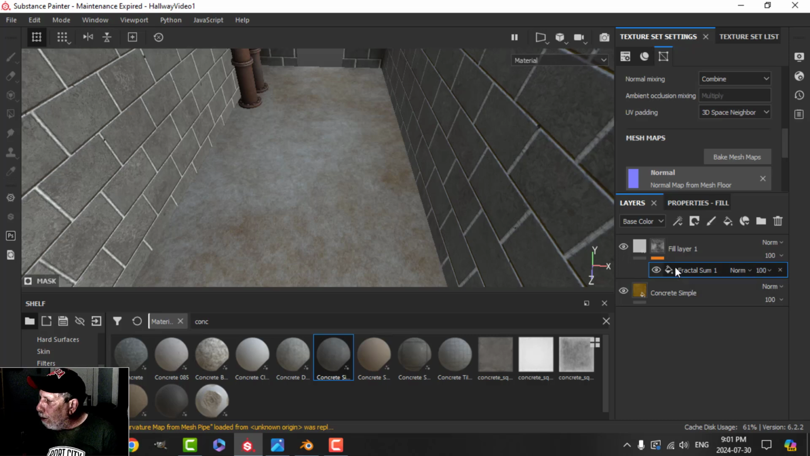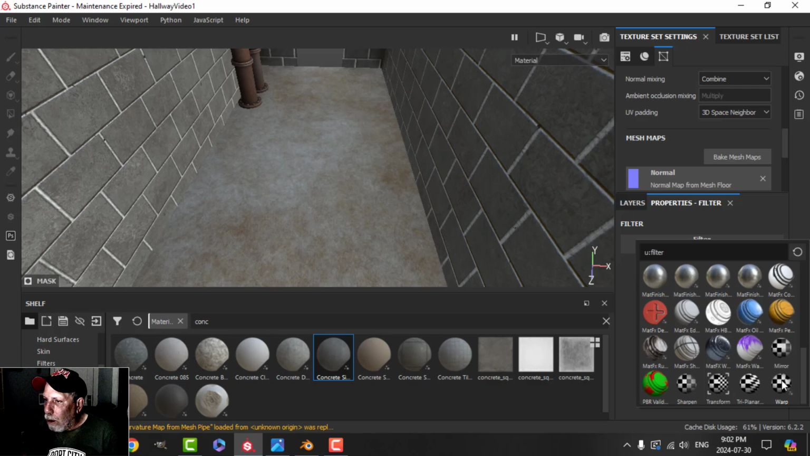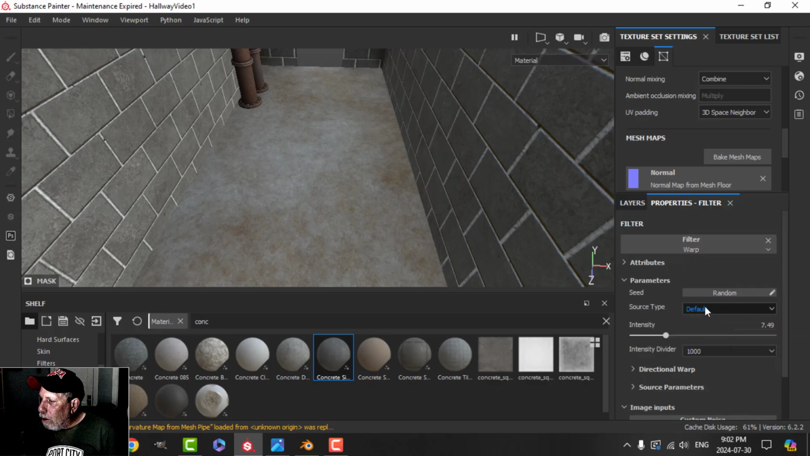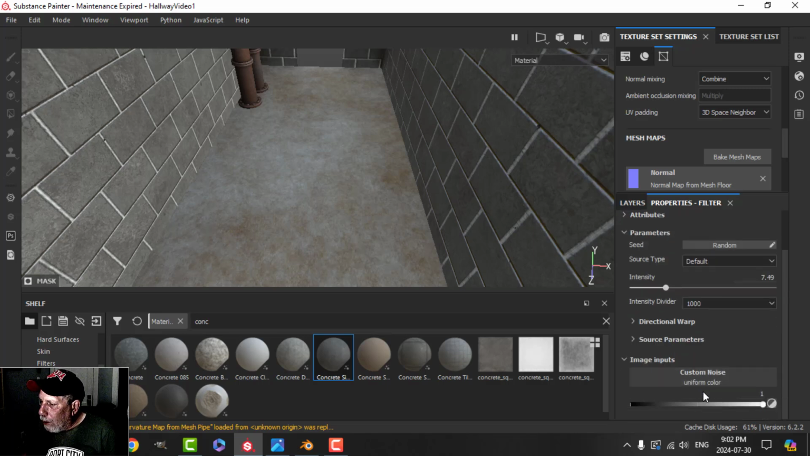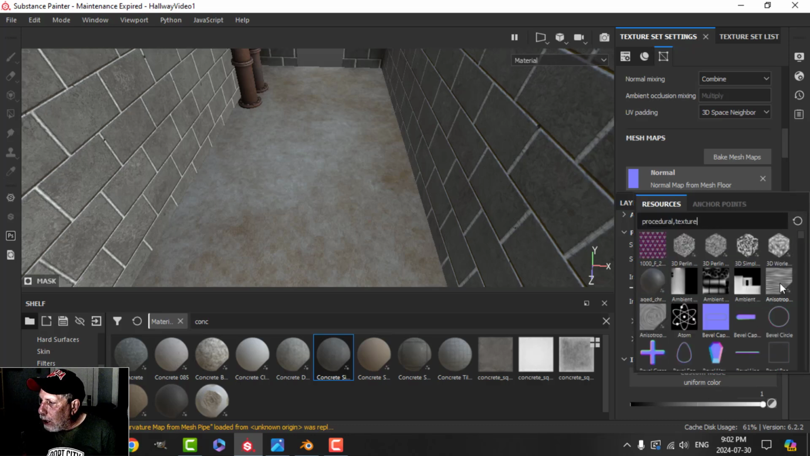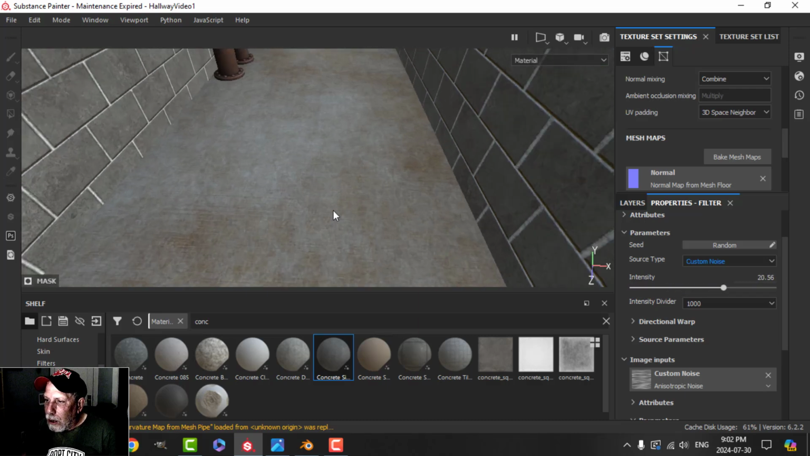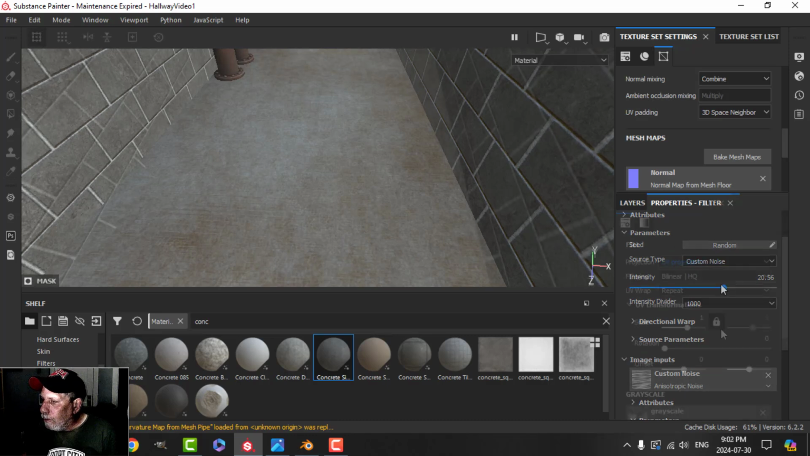So what I'm going to do now is add another filter. And this time I'm going to use the warp. But I need to have something to warp it with. So I need a custom noise, and the noise I'm going to use is this anisotropic noise here. So watch this. Put that in, choose the source type, custom noise. Let's bring the intensity up. I don't know if you start seeing these lines in there.